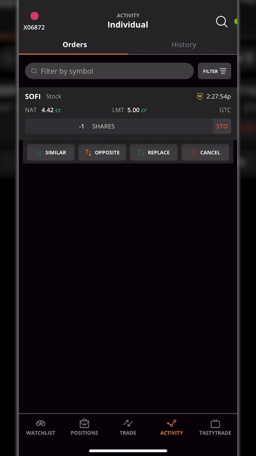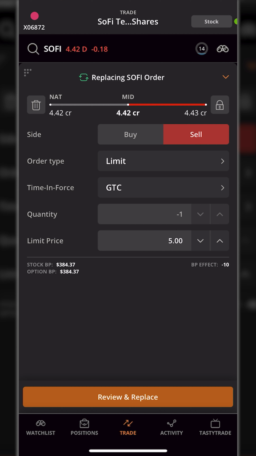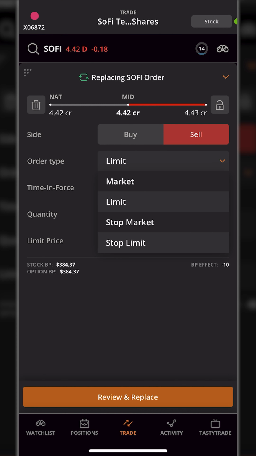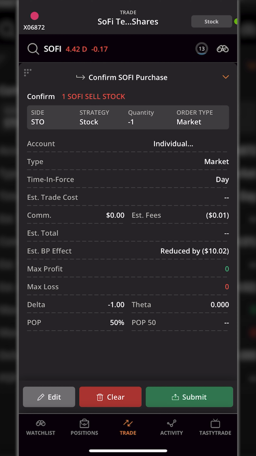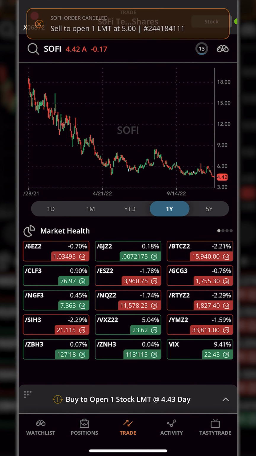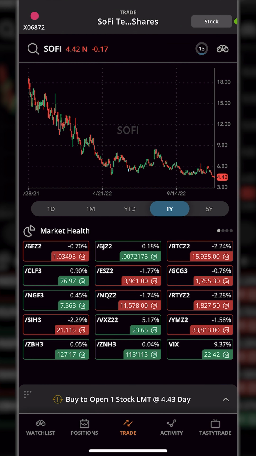Now in my case, I actually want to get a fill on this short, so I'm going to come down here and hit replace. I'm then going to adjust this from being a limit order to a market order, so I guarantee I'm going to get filled on this thing. And now that I'm happy with that change, I'm just going to come down here and hit review and replace, then come down here and hit submit since everything looks good on this confirmation screen. And now that I've replaced it with a market order, that trade should have filled instantaneously.